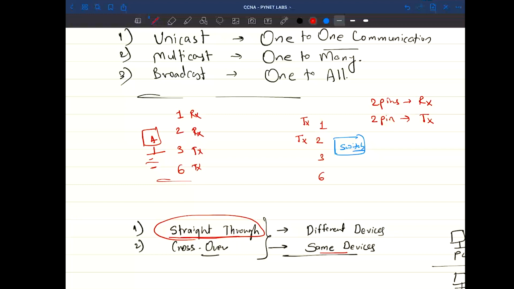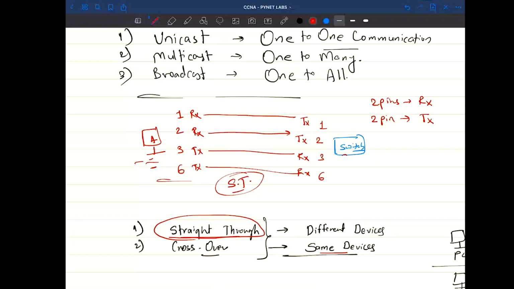So this receiving is straight away being connected with transmit. The TX with RX, TX with RX. That's how the different devices communicate together, and we use the straight through cabling standard over here. Makes sense? Do you understand the differences between the two cabling standards?